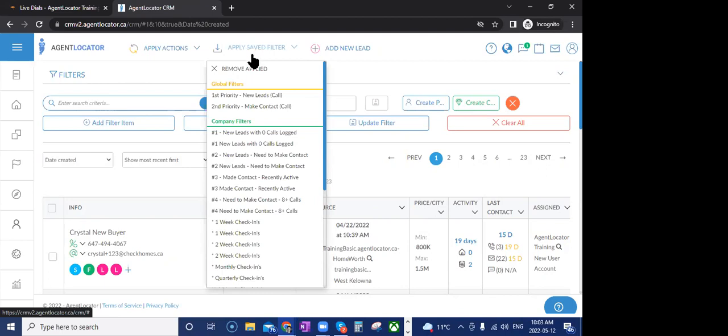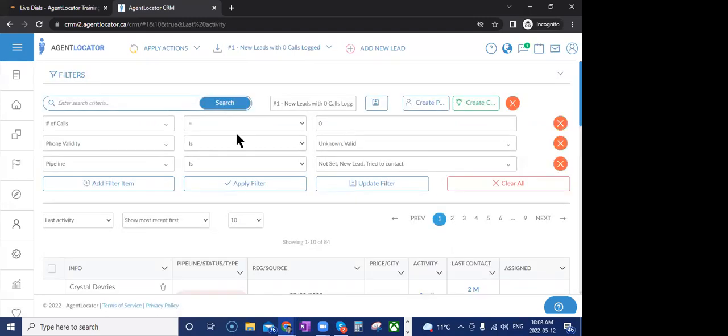The first filter that you see in your system is the #1 new leads with 0 calls logged. This is essentially where you want to start your day. You simply click on that filter and it shows you all the filters that have been applied in order to create this specific audience. Here we can see that the number of calls on these individuals equals 0. These are all the leads that we have not attempted a phone call, or for some of us, we're still practicing logging our calls.